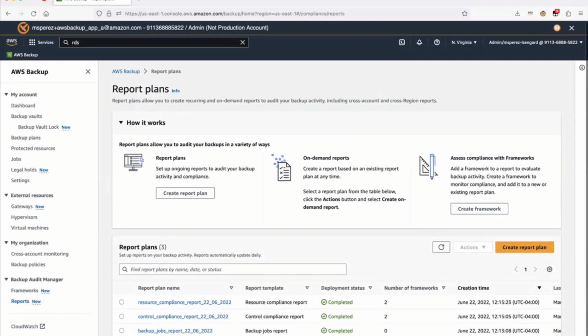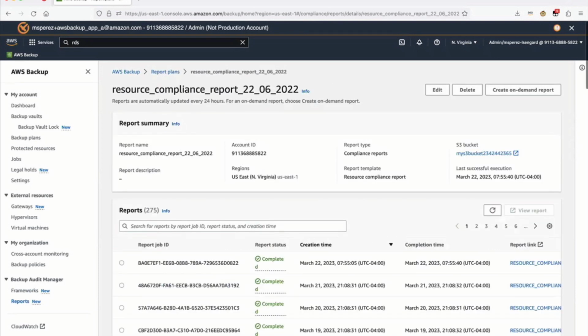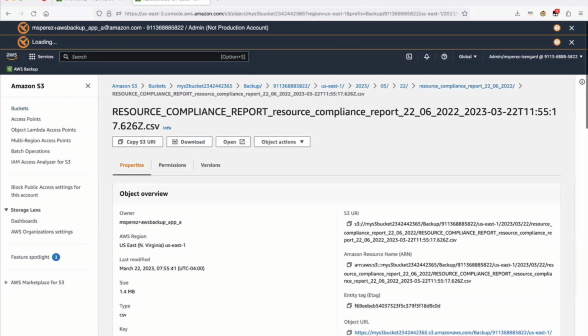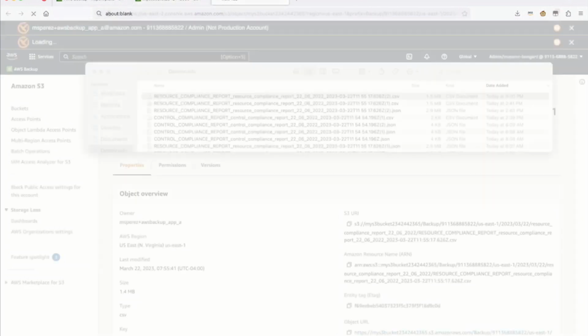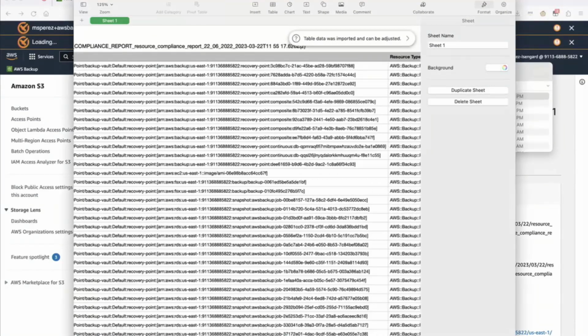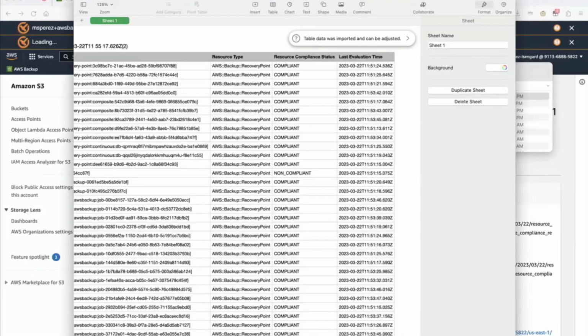As you can see here, I'm creating daily reports for all my compliance controls. I can go over those reports. I have here details about everything that's being monitored by my frameworks. I was directed to the S3 bucket where my reports are stored. And as you can see here, when I open that report, there you go. Now I have a list of all my resources and whether they are compliant or not compliant with the regulation that I created. So this is, in a nutshell, how you define a framework and a compliance report around your AWS Backup.